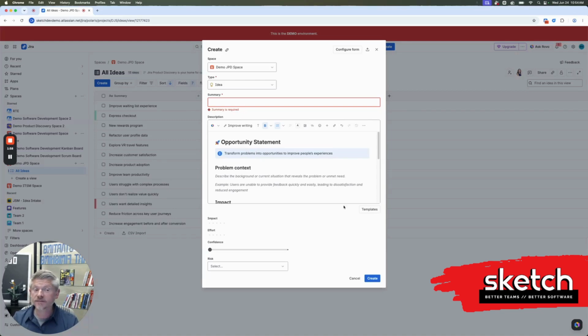There are a number of field types that are unique to JPD as well. And so I've got a couple examples of those here. First one is this kind of buttons type field. So you can see for both impact and effort, I can make selections from very low to very high and just click those here. And I think this is just a nice interactive way for your users to not only make their selections, but visually see what they are filling out on the intake form.